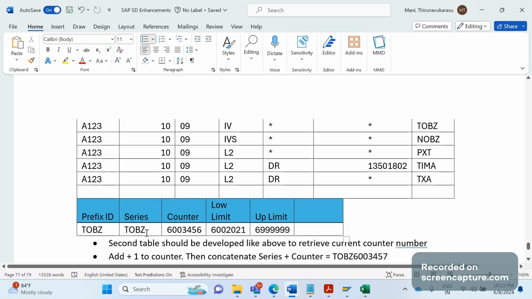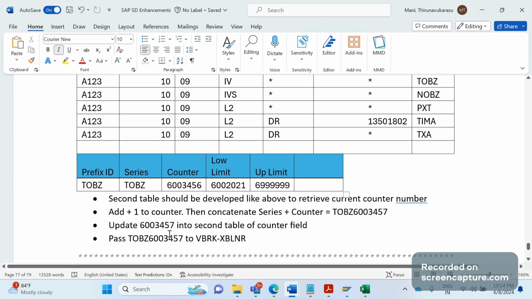Retrieve series plus counter number, then add plus 1 to this counter number, then concatenate series plus this one. After concatenating, pass that concatenated value to VBRK XBLNR and update that counter value to the custom table again. If you don't update, it will remain as it is, then it will give false data for the other invoices.